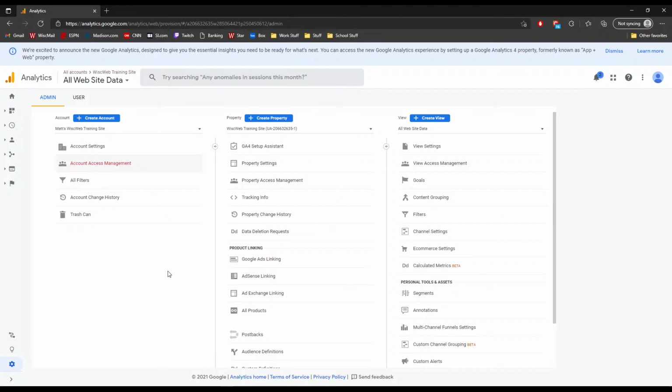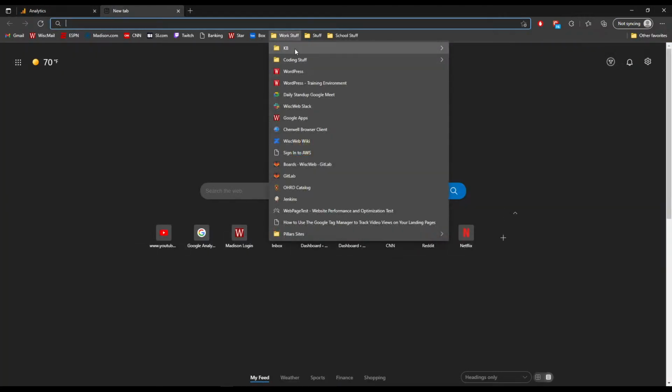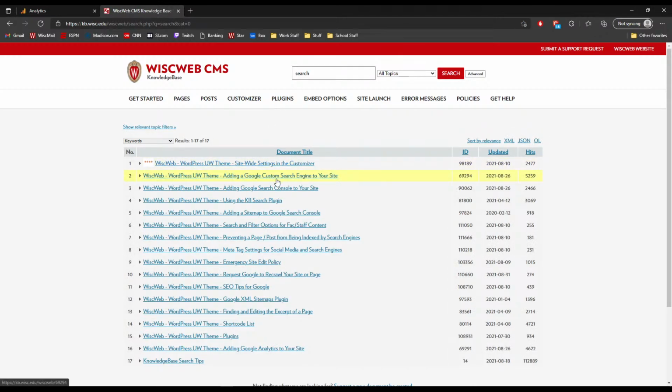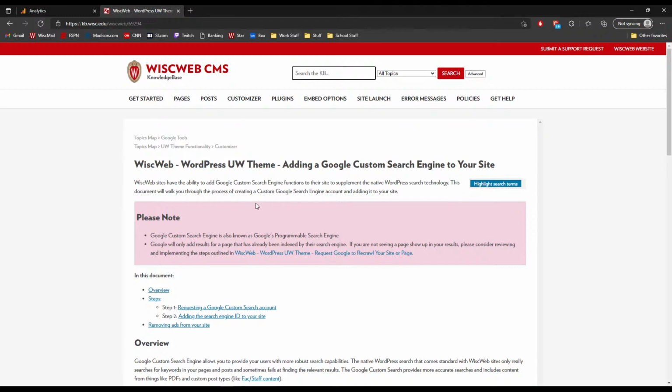All right. So the second thing that I want to set up is what's called programmable search engine. Programmable search engine is the Google custom search engine. So if I go here, so just one thing, Google. So adding a Google custom search engine to your site, I'll put this KB doc in here.